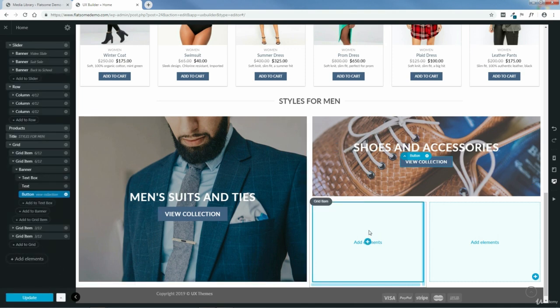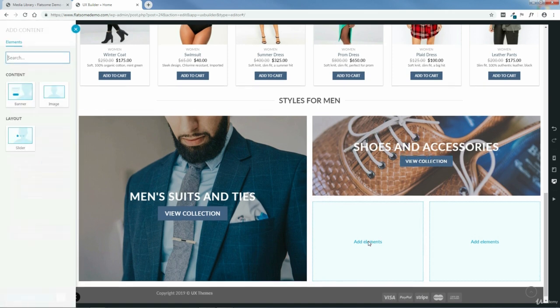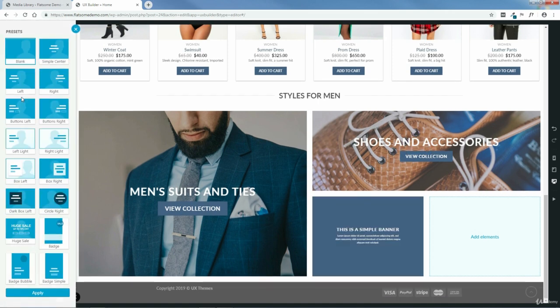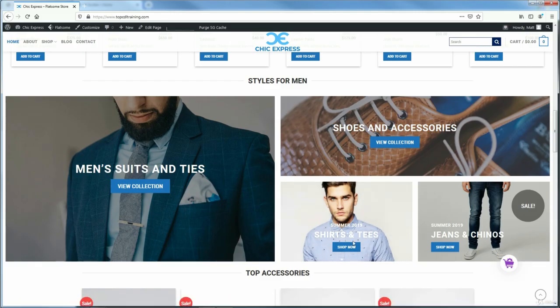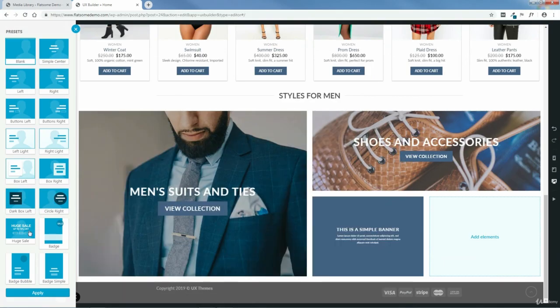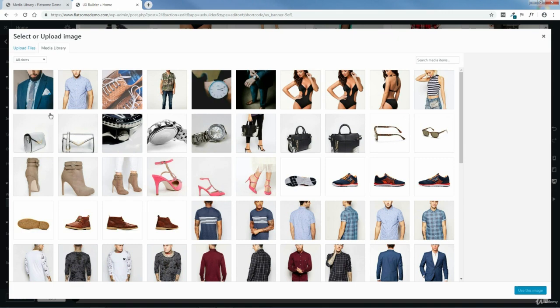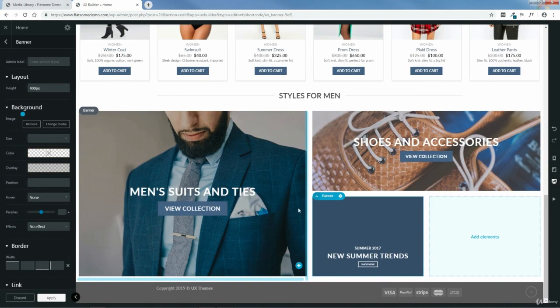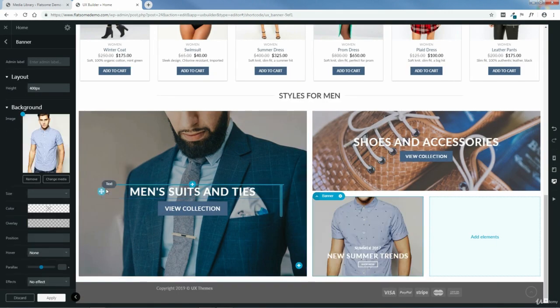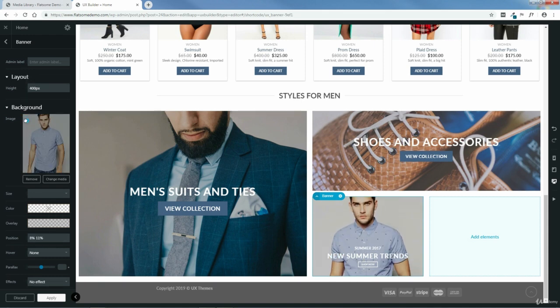Okay, let's go to the next grid section. And we'll add a banner. And this one I believe is, let me see. Same one. Badge simple. There we go. So we'll apply. We'll add our media. And this time we're going to position the picture so that we see his face. There we go.